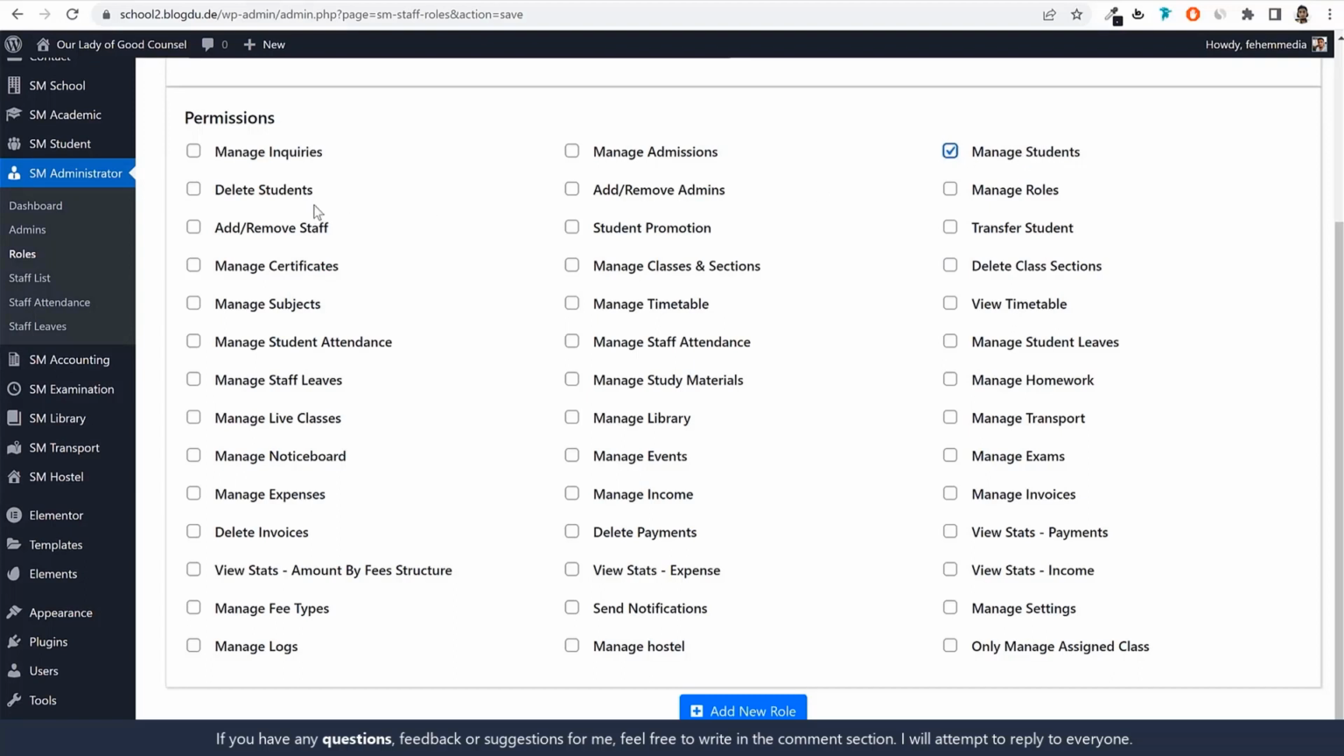Maybe they can manage students. They cannot delete students. They cannot manage roles. Maybe they can promote a student. They can transfer a student. They can manage certificates. They cannot manage classes and sections. But they can manage timetable, they can view timetable, they can manage subjects maybe, and most importantly they can manage student attendance, and then student leaves, manage homework of students, study material, and live classes. If they want to add a new live class, they can do that, and manage exams also maybe.